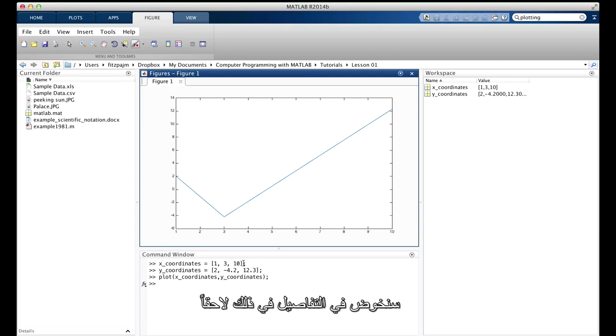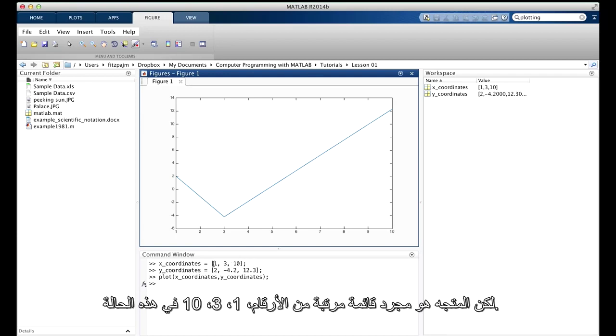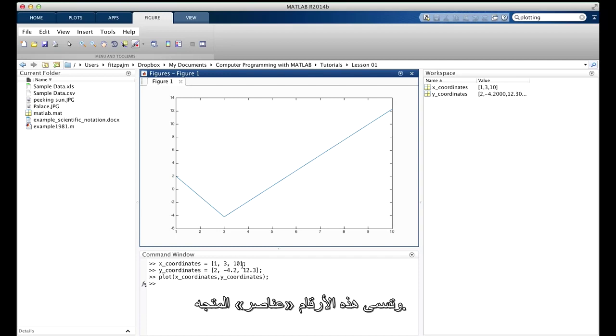We'll go into detail on that later. But a vector is just an ordered list of numbers, 1, 3, 10 in this case. Those numbers are called the elements of the vector. We did the same thing for the y coordinates. And here's the first point. X equals 1. X is plotted along the horizontal axis. And y equals 2. There's the 2.